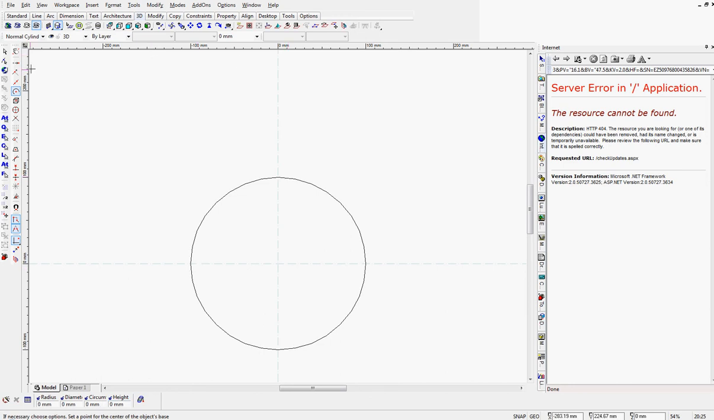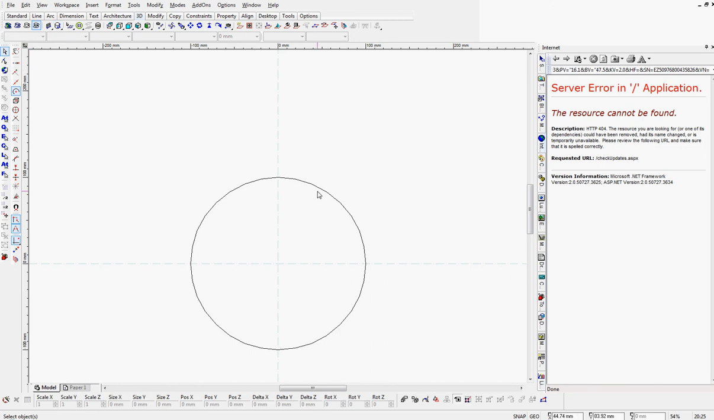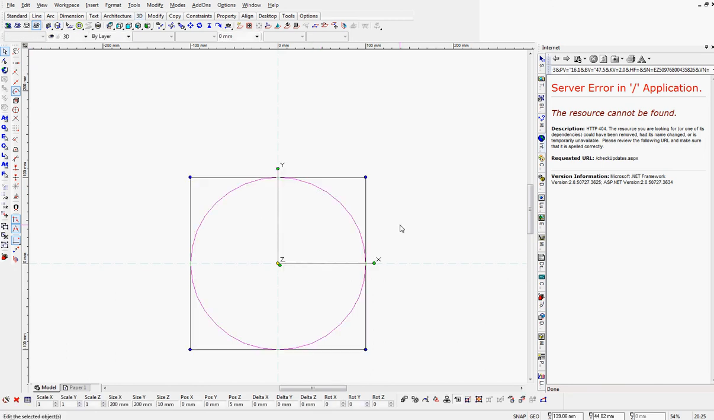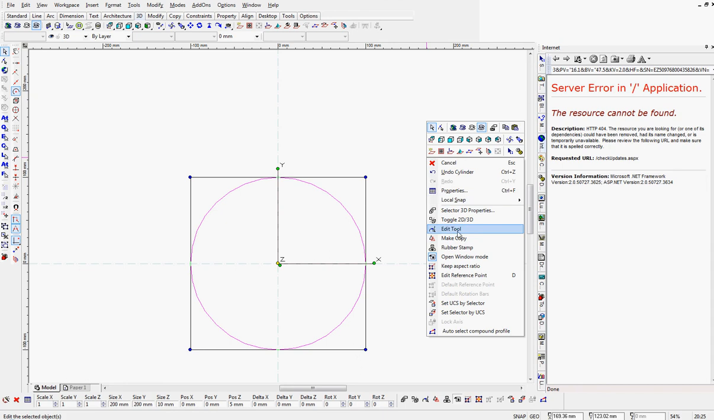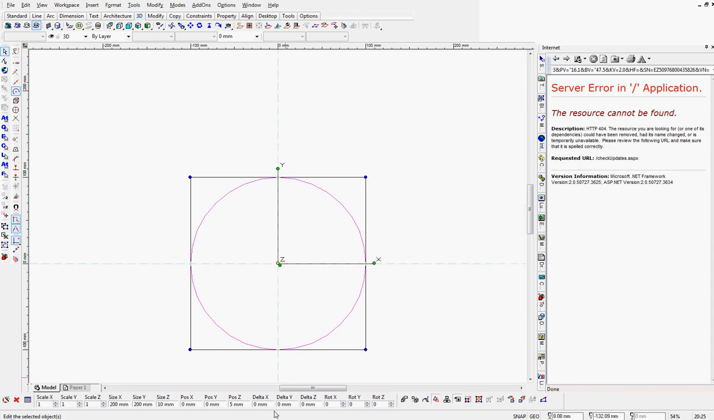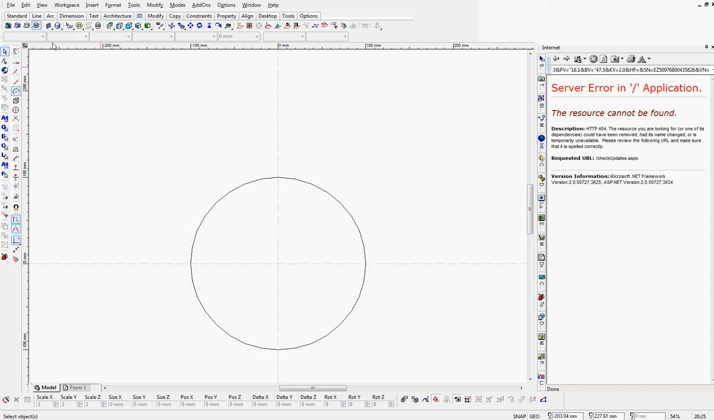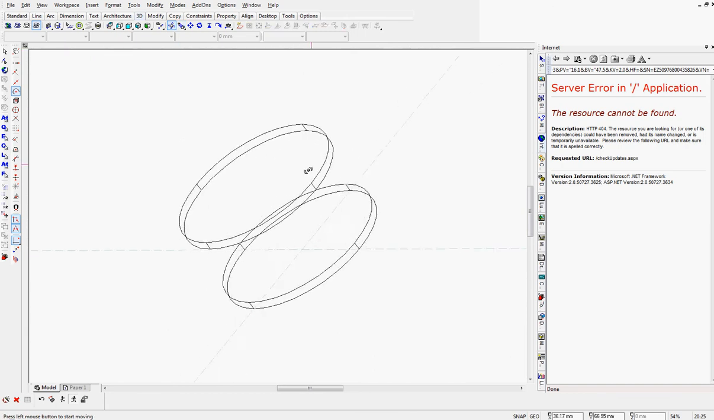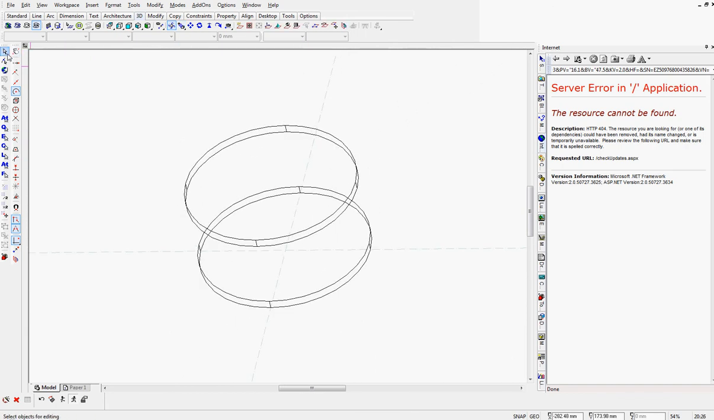Enter. With the select tool, I'm going to make a copy now with the copy tool, and the position, I'm going to make that 100. Return. Just click anywhere in the drawing to get out of it. So now we've got two circles there.